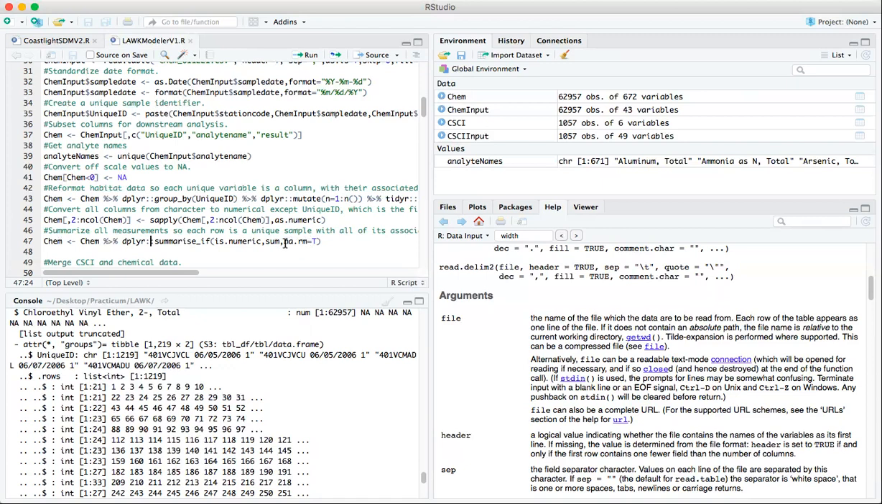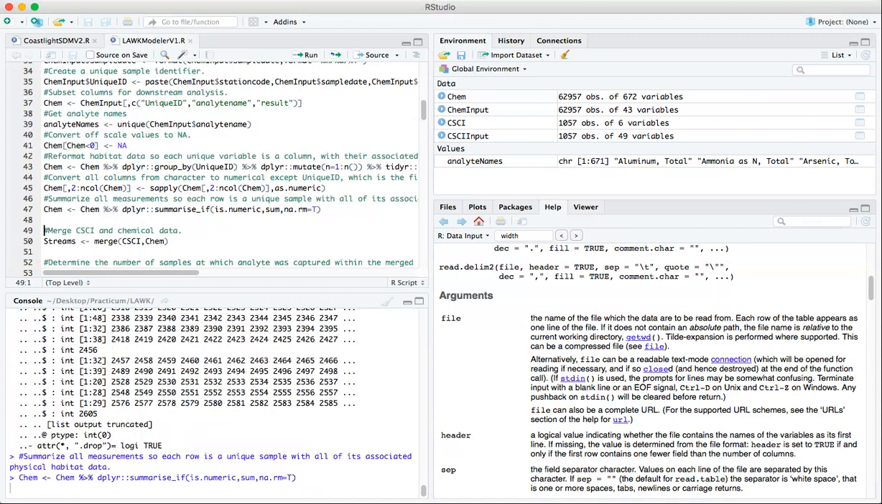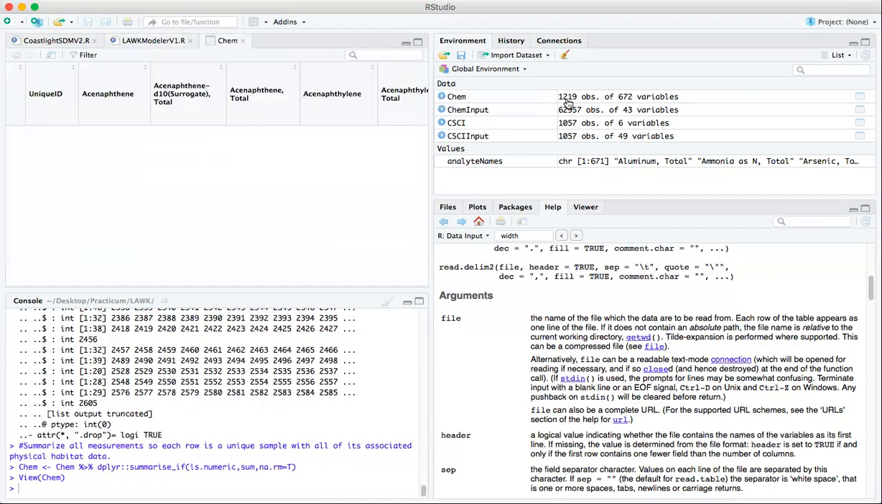When we do that, it's going to collapse all those rows so that now it's just one unique row per sample ID. So now if we do that, check this out, look at chem. It goes from 63,000 or so observations to 1,219. So now when we open it up, this is what it looks like.